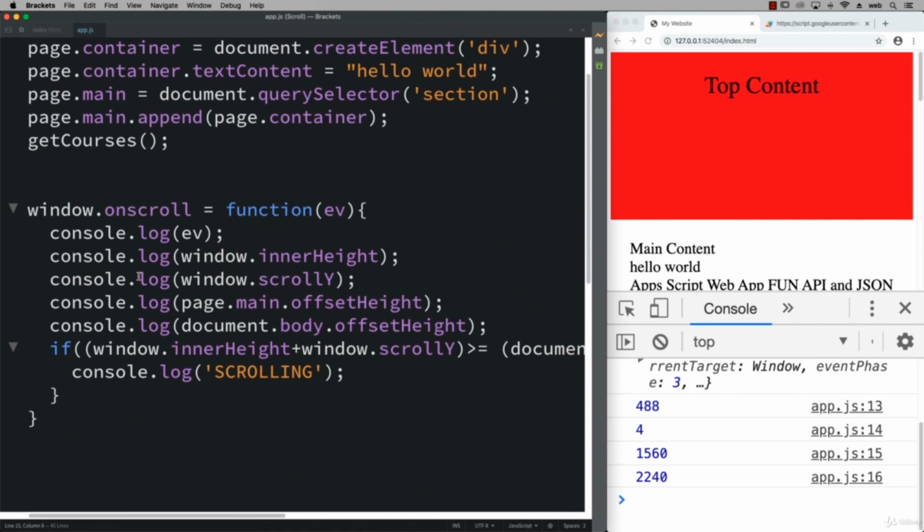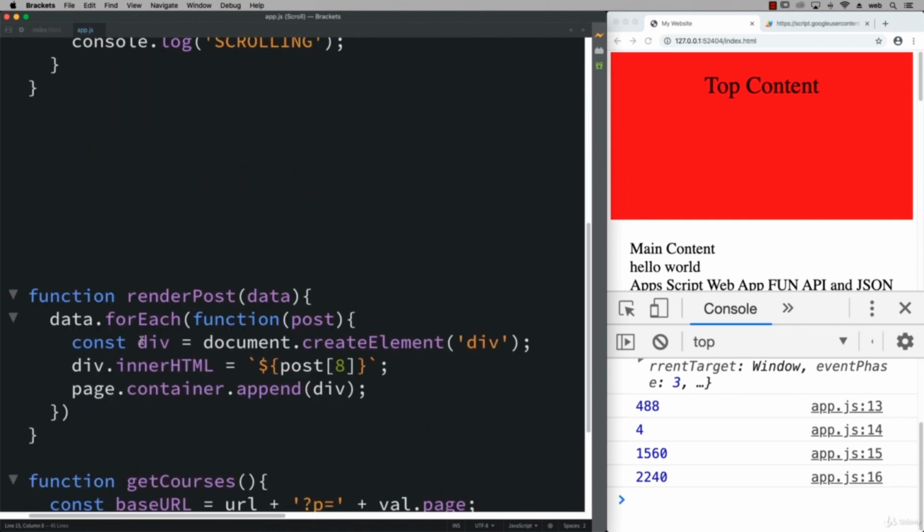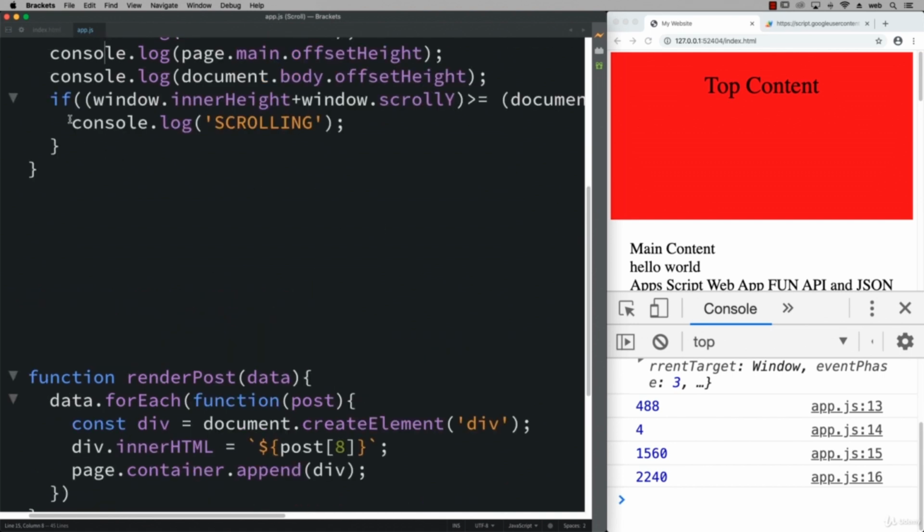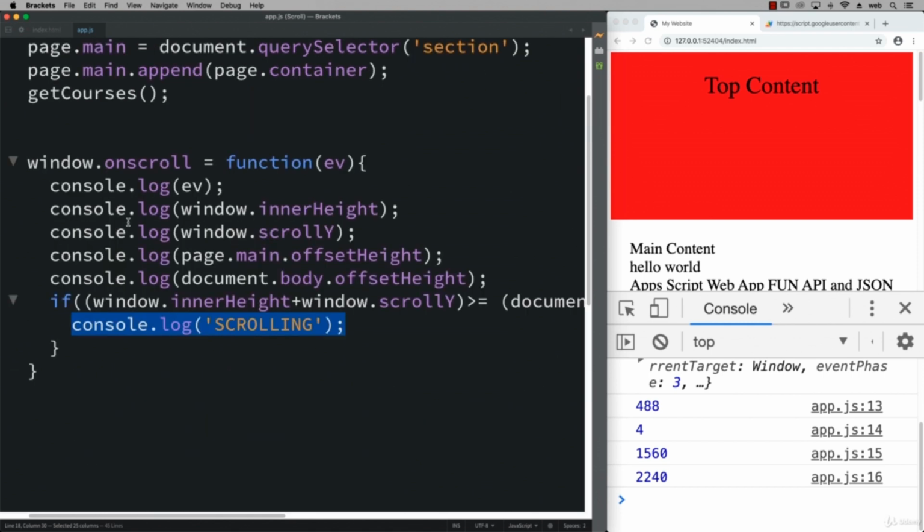Coming up next, we're going to hook up the rest of the requests, making the fetch requests whenever we're ready to do additional scrolling. That's still to come in the upcoming lesson. So set up your window on scroll event and launch the function whenever it's scrolling with the condition, and you're going to be ready to move on to the next lesson.